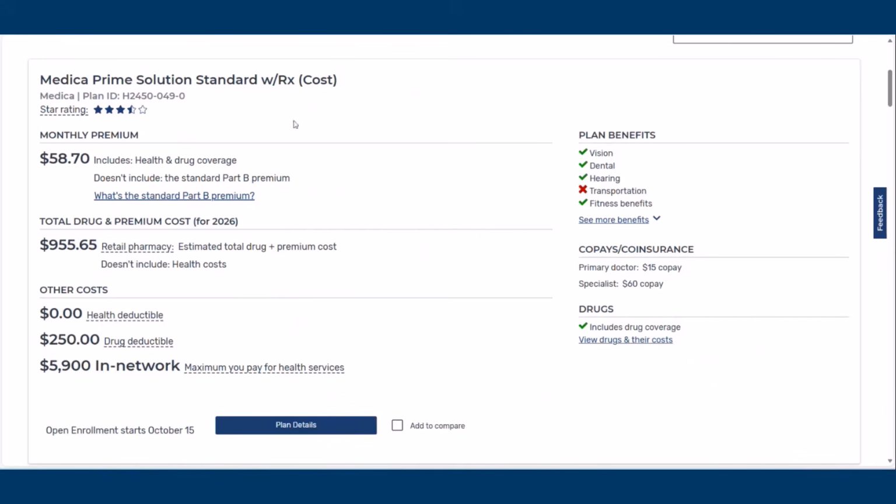And at this point, it looks like this plan is the best fit. It covers the extra plan benefits we were looking for. It's the lowest estimated total cost for the year. It matches the pharmacies we selected. It covers all of our medications. It looked like the copays were within our budget.